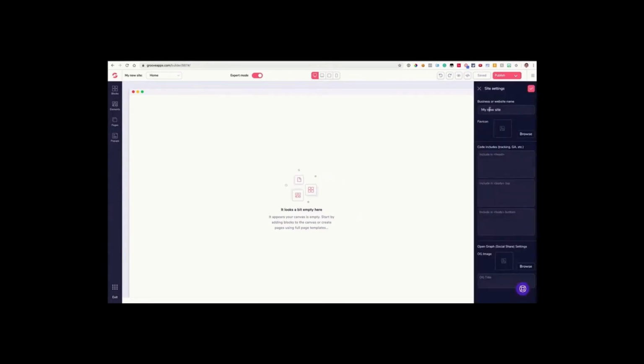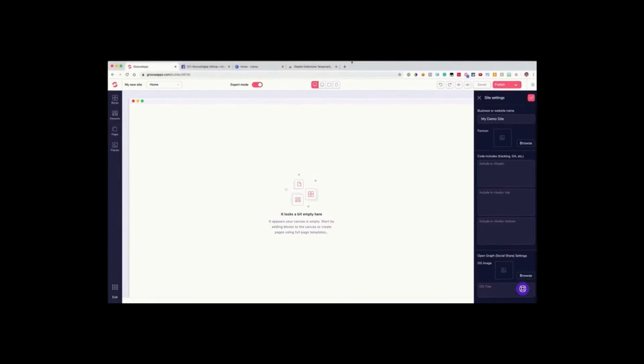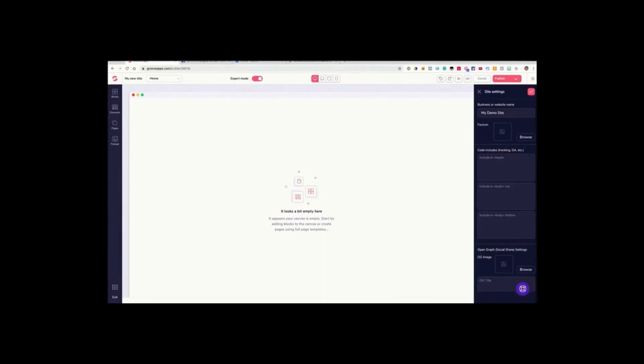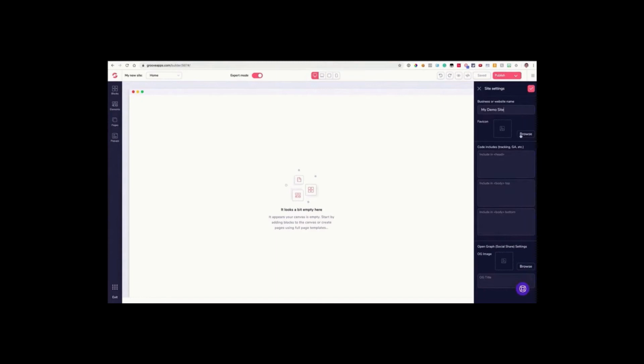So the first thing we're going to do is name our site. The next thing you're going to want to do is load up a favicon. That is what shows up in your browser tab. It looks something like this, where you see these little icons that represent your brand in the browser. And you would just have your designer make your favicon. It's usually a square or a round image. And once that's on your hard drive, you would just come here and click Browse, find it on your hard drive, and load that.